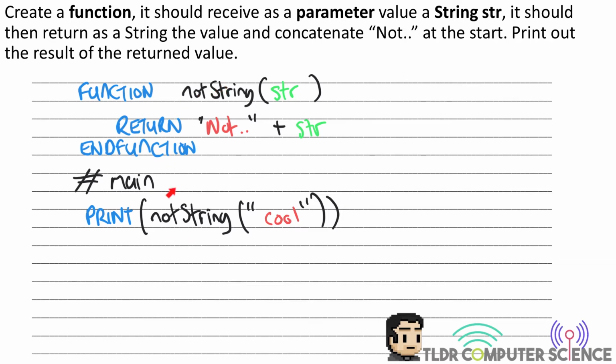Not string, it calls the string, it sends cool as the string, and it returns not cool, and it'll print that out. What did you just say?